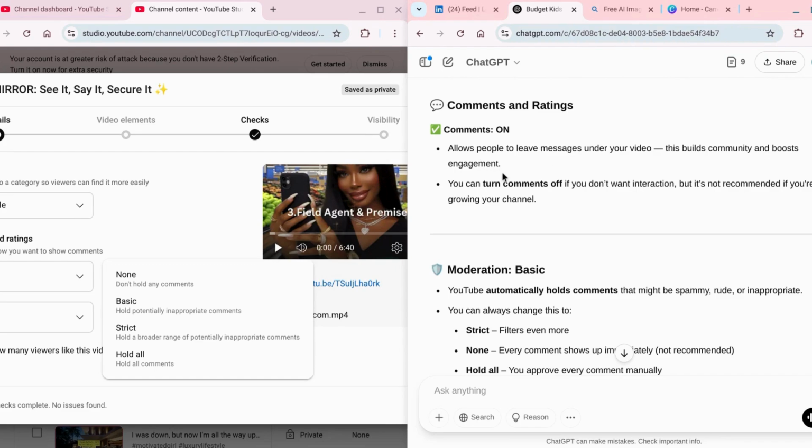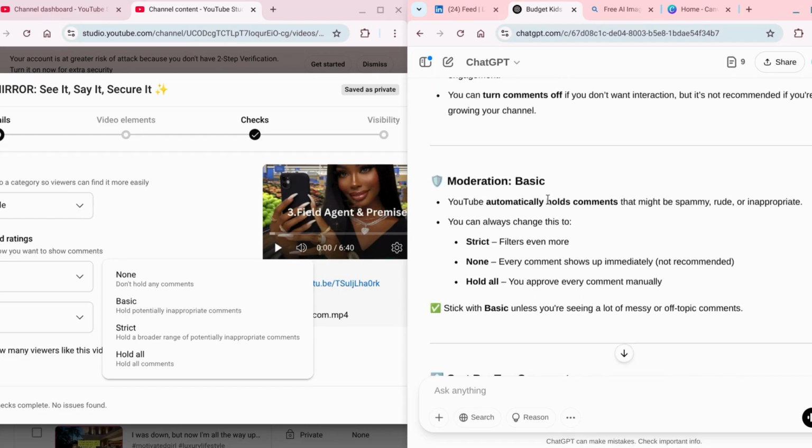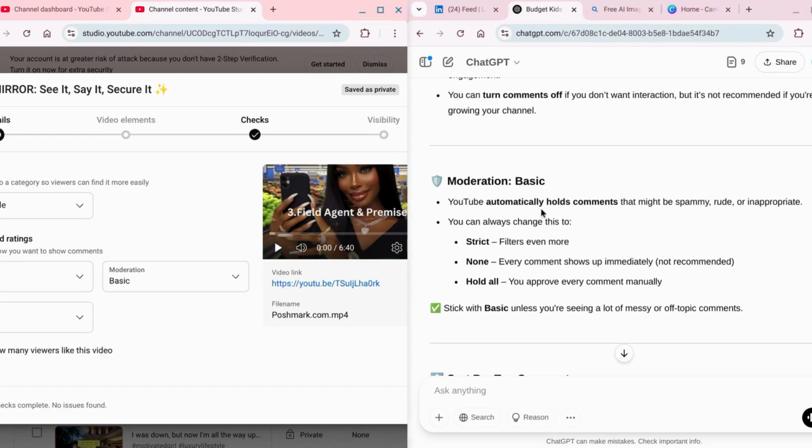You can always change this to strict. Let's click it. There we go, strict. All right, it is available, but strict filters really hard. It's strong filters, and you can click none, which means every comment shows up immediately. This is not recommended. You never know what your people are going to be talking about, okay?